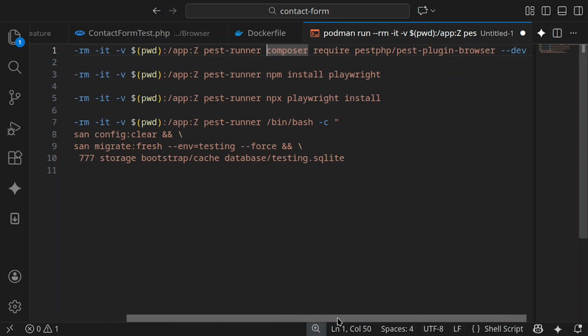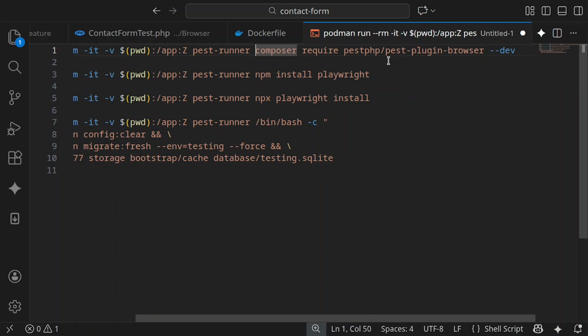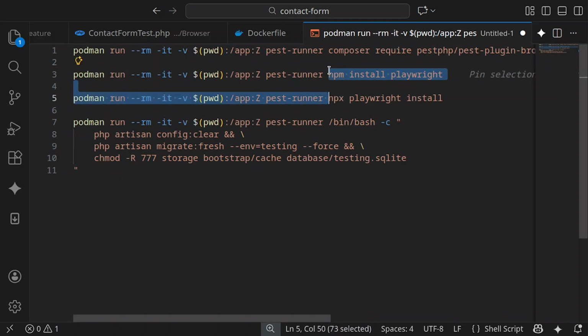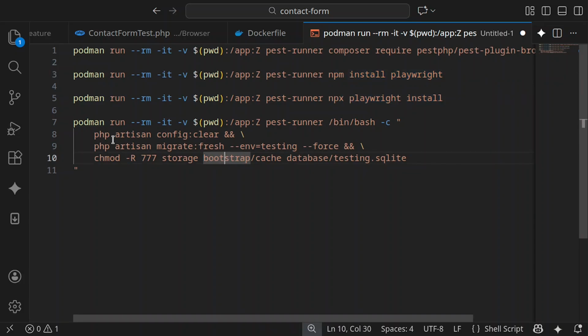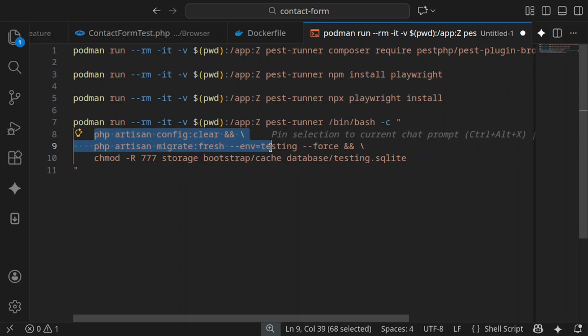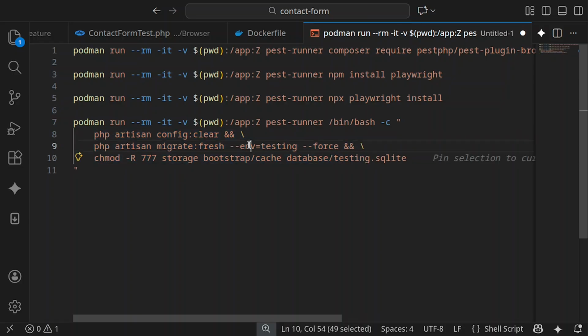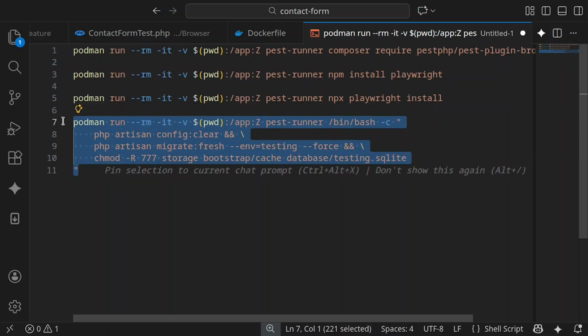The first one will require the Pest plugin browser, so we'll install this package dependency. Then we'll install Playwright with the following two commands here, and the last one is to refresh the configuration of Artisan and to ensure that our database is working correctly, fixing also the permissions over the database. Of course, the last command is just optional.